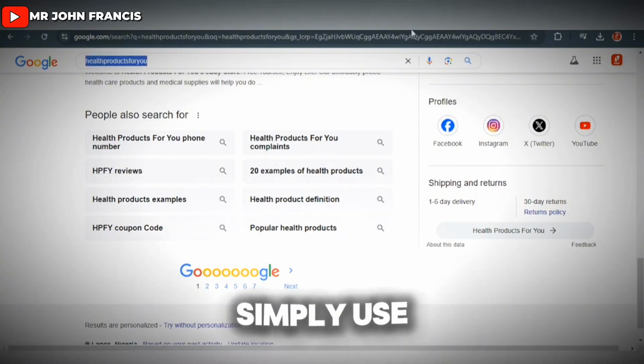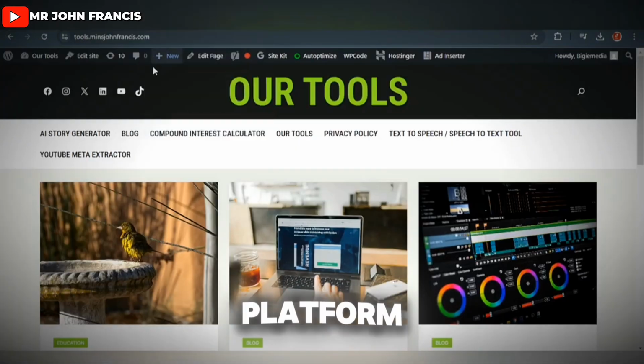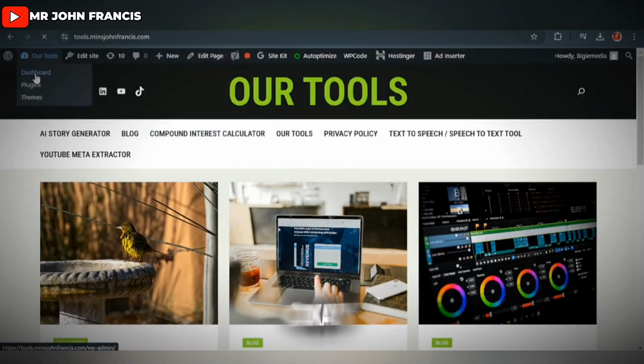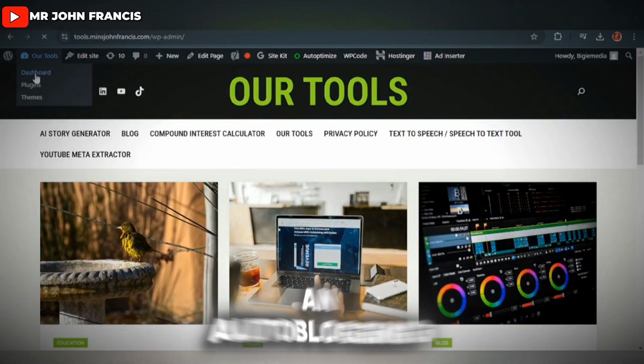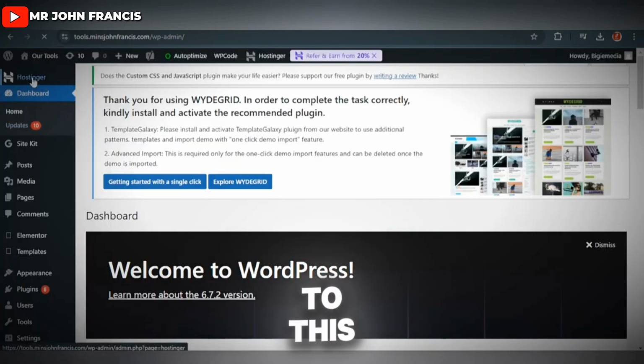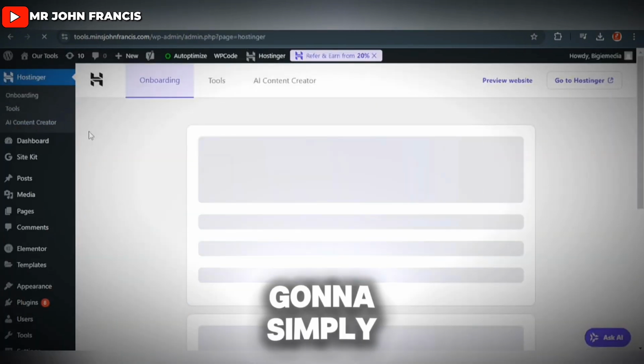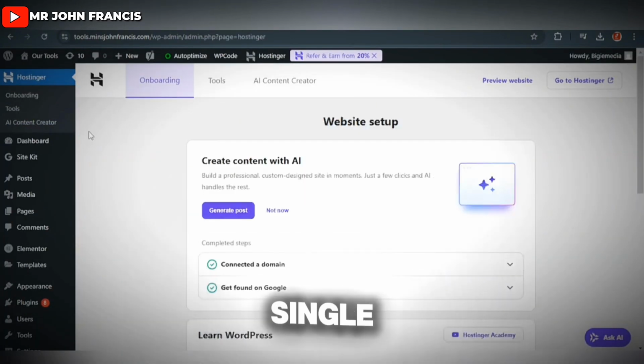So you're going to simply use the auto blogging platform that's already installed on our blog website. If my team are building your website blog, they're going to simply integrate an auto blogging platform for you. You simply come over to this section that says Hostinga. This is going to help you. Remember, you're not writing any single word. All you need to do right now is give it a prompt to do the work for you.